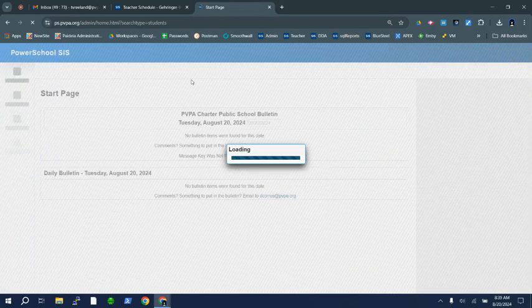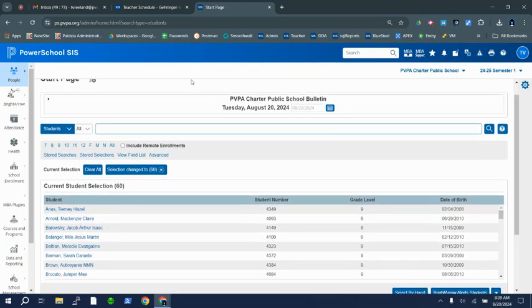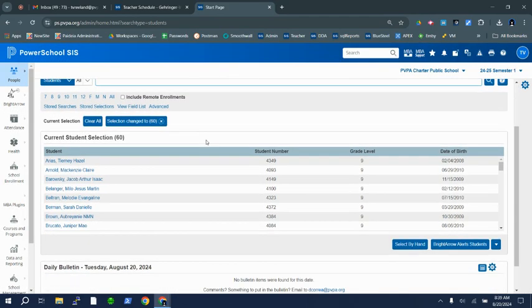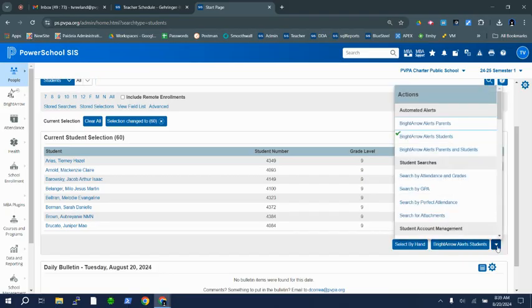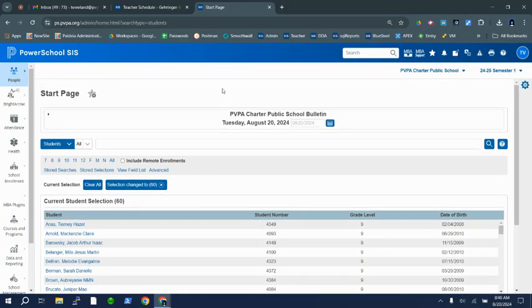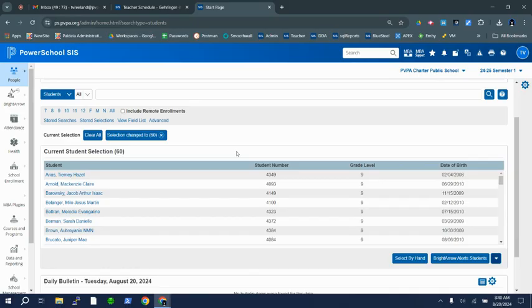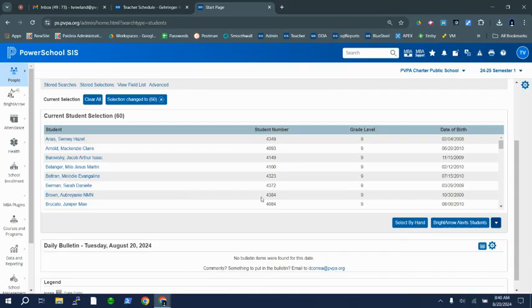And then this should be pretty much equivalent to all ninth graders, but I wanted to show you the way that you could do it for a set of teachers' classes instead of selecting by grade. And again, once you have the selection, you can choose whether you want to do parents, students, or both. Once we have our selection, that's kind of the main ways that you can get into the system and start communicating to a family.